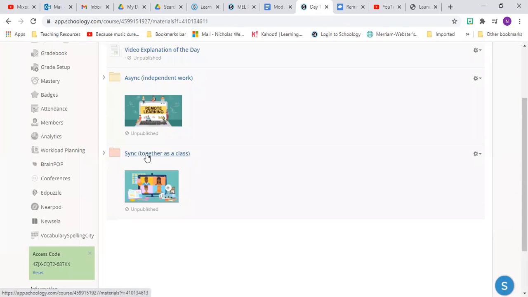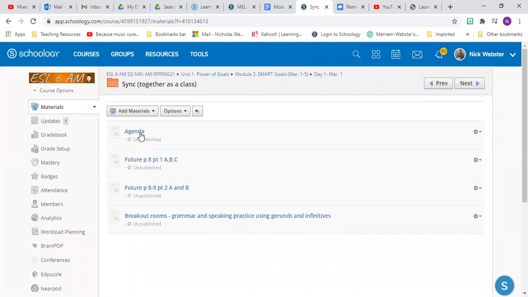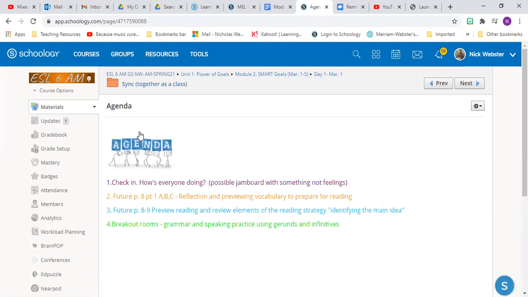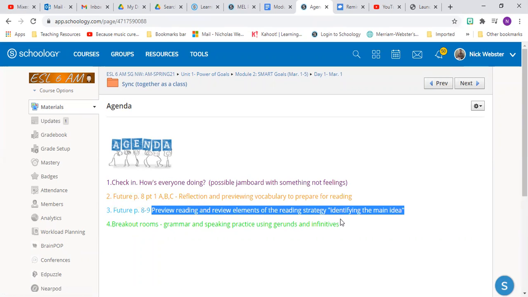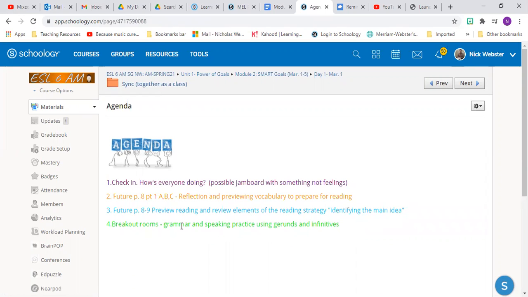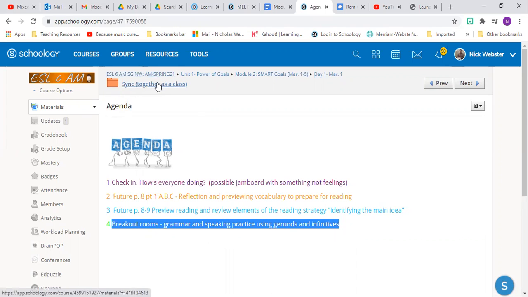Okay, so let's start with the sync. This is what we'll do in our Zoom session today. So on the agenda, we will do our textbook, page 8, part 1, A, B, and C. And that is a reflection and previewing vocabulary to prepare for reading. And then we'll look at the reading in the textbook, page 8 through 9. We will preview the reading and review the elements and look at the reading strategy, identify the main idea. And then we will do a grammar practice where we use gerunds and infinitives in small groups.